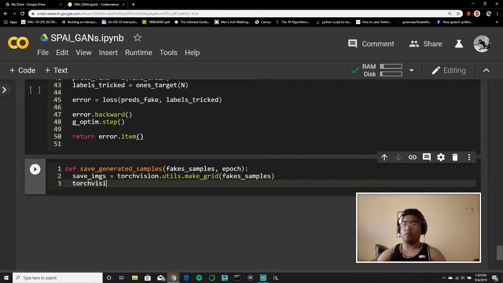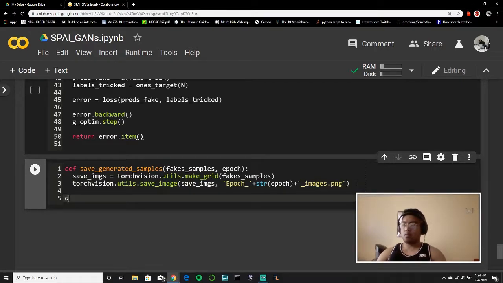So torchvision.utils.save_image, save images. So what save images is a picture that contains all of your samples. And we'll call it epoch plus string epoch plus images.png. So all this is if we're at training epoch 1000, these images will be generated from the generator at that respective training epoch.